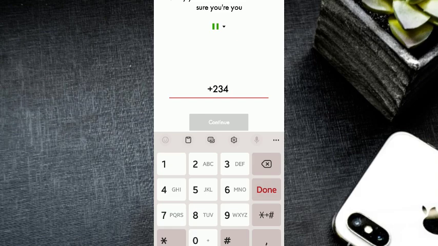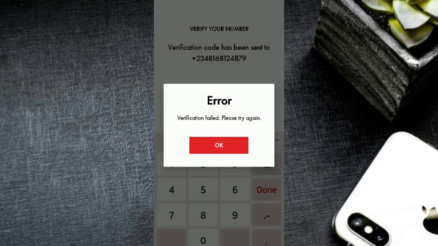Since I'm in Nigeria, you can see it's asking me for my phone number. I put that in. After putting in the phone number, you'll be asked to verify the number. A verification code will be sent to the number you put. So as you can see, my verification failed.